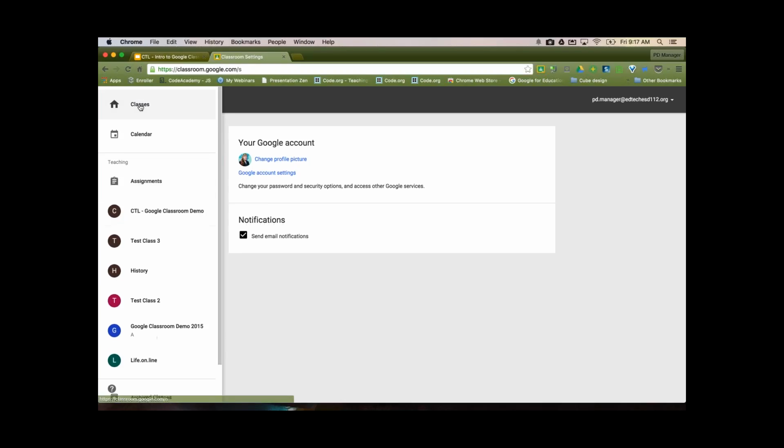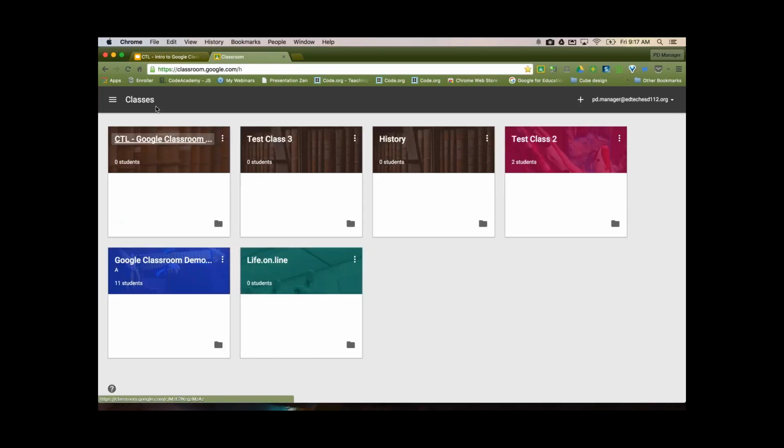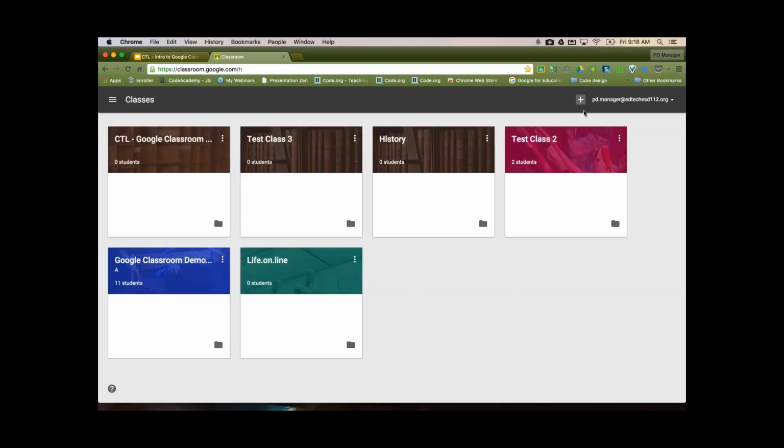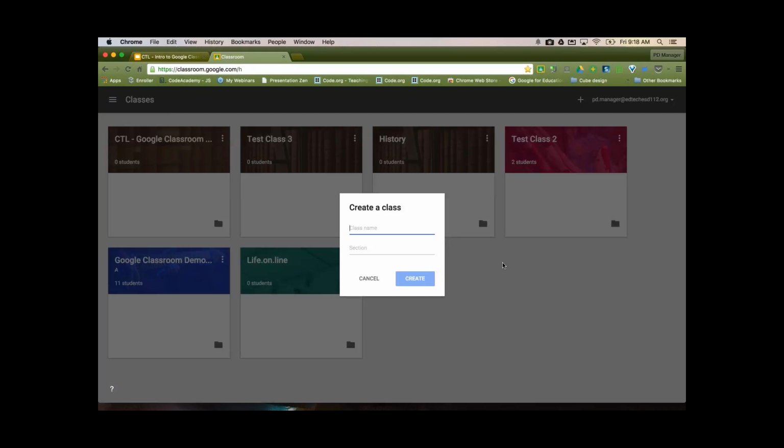So back to my home base here of classes. Over here is my plus where I can join or create a class. Okay, so if I want to join a class with my PLC, I have the classroom code for it. I can join here, and I would put the code in. If I want to create a class, I would do that right here. And it will start asking me some questions.